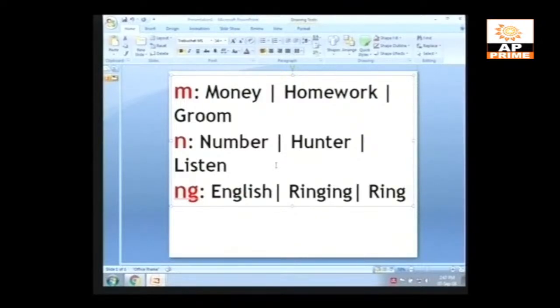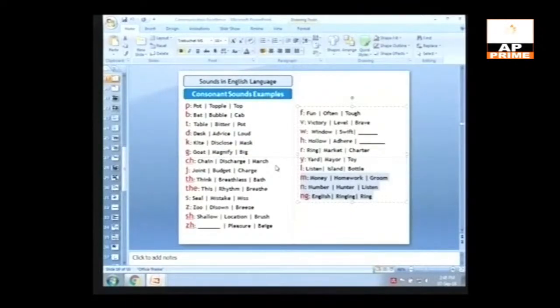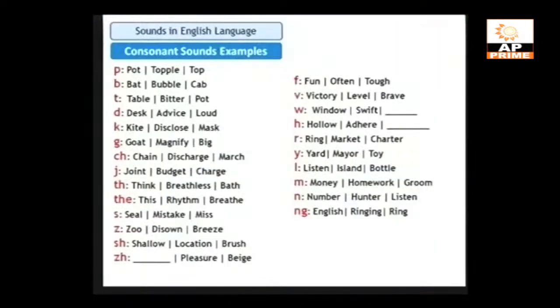NG, every time you have the letter N and G together, that's an ing sound. For example, English, ringing, ring, listening, anything that is with continuation form, ing, singing, dancing, writing, painting, playing, you have the ing sound in the end. All right. So with that, we have all the 24 sounds done.